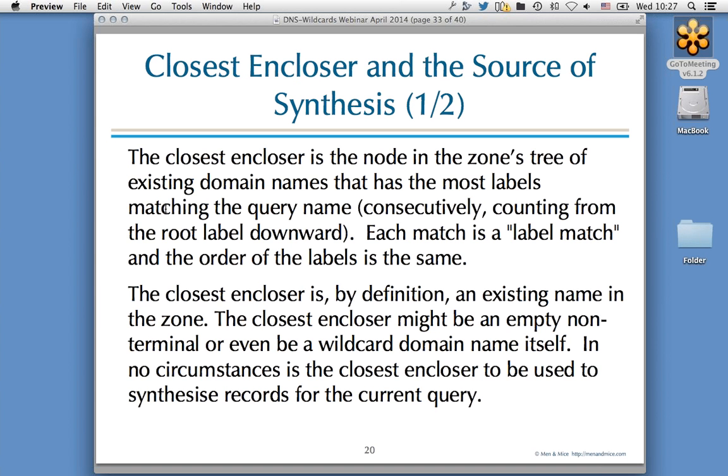So when looking for DNS wildcard expansions, the authoritative name server looks into the zone and finds the closest encloser. The closest encloser is the resource record in the zone where the name on the right-hand side matches the most. So the longest match inside the domain name.